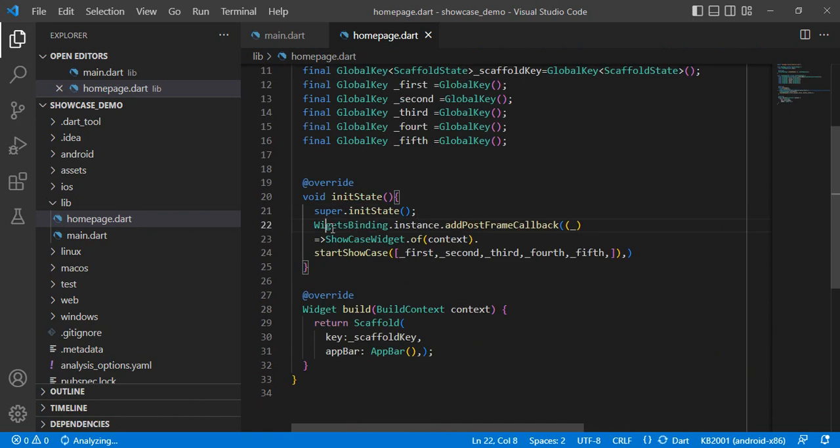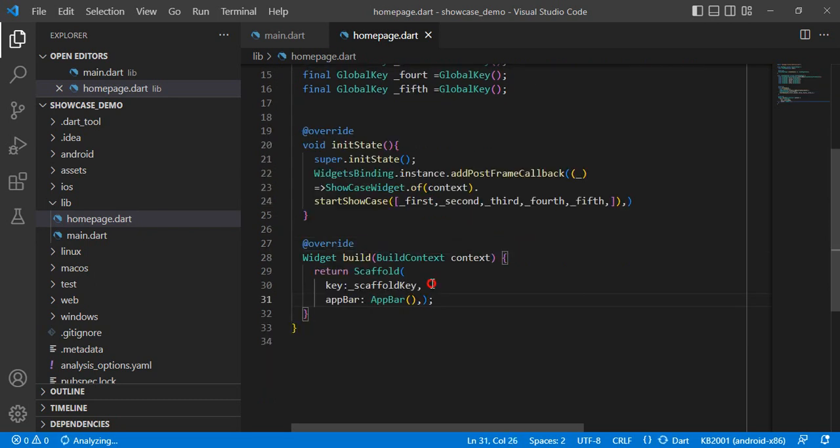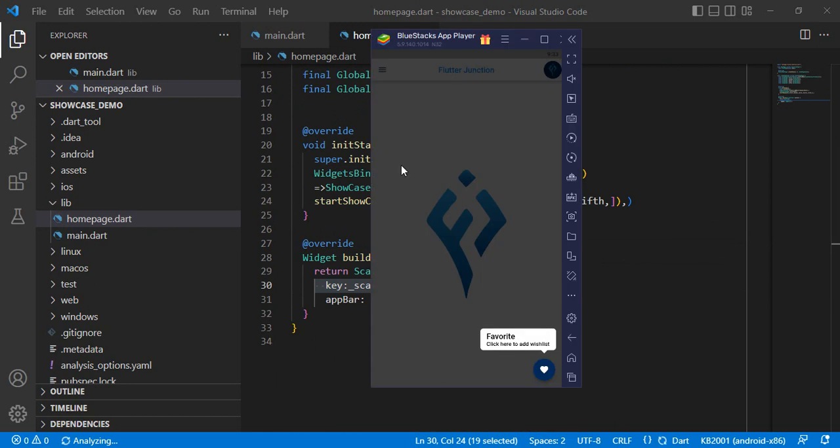It should be WidgetsBinding.instance.addPostFrameCallback, and this callback function guarantees that everything is executed accurately during the build. And presently, if you run the application, our delightful showcase will begin when the page builds, and tap through it until the showcase is done. And now coming down to our home page, we already have our scaffold key, and first we are going to showcase our app bar hamburger icon. As you can see here, this is the first thing that needs to be showcased in our application. Right, now let's move it to our first showcase widget.